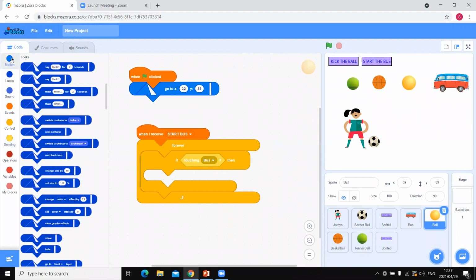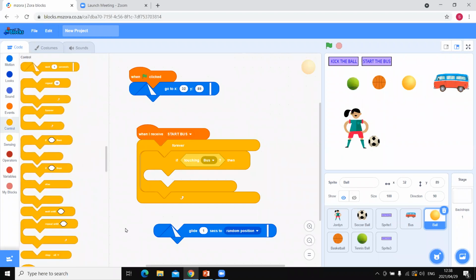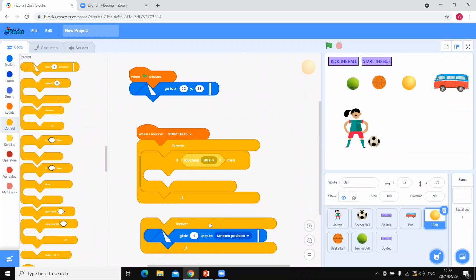So I can use the glide to a random position. Glide 1 second to a random position. Now, random position means it will just go to any position here. You don't have to specifically pick an X and Y coordinate. But I want it to happen over and over and over. So I have to put it inside a forever block. Forever will make it, watch this. If I click on it, see that it's moving forever and ever. I'm not doing anything. It's just moving on its own. You see that? Okay, let's stop.